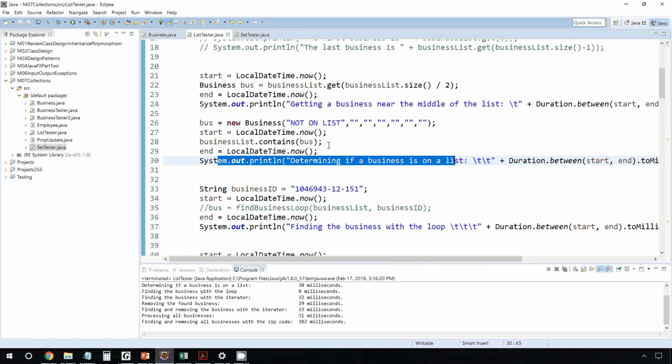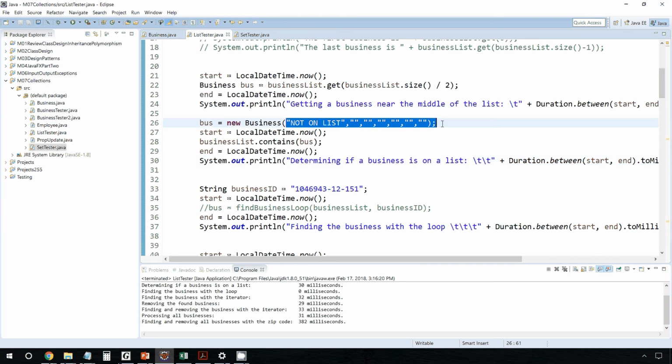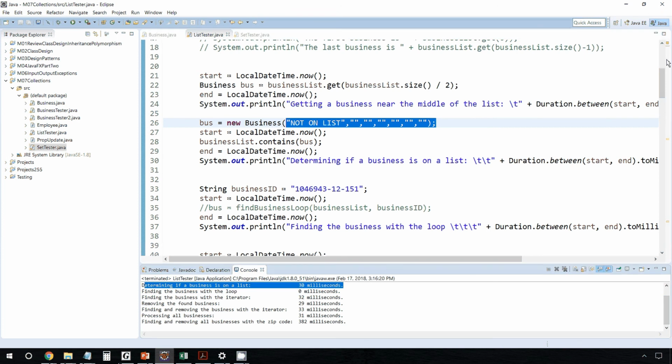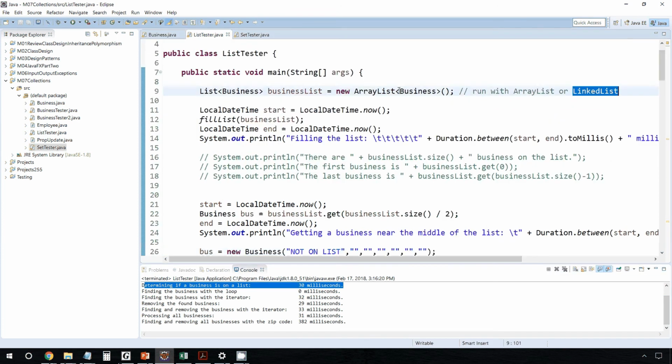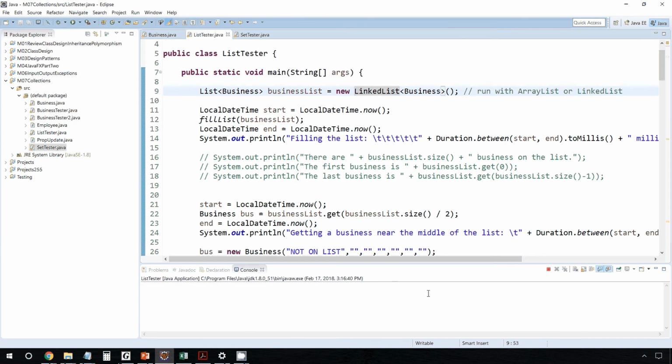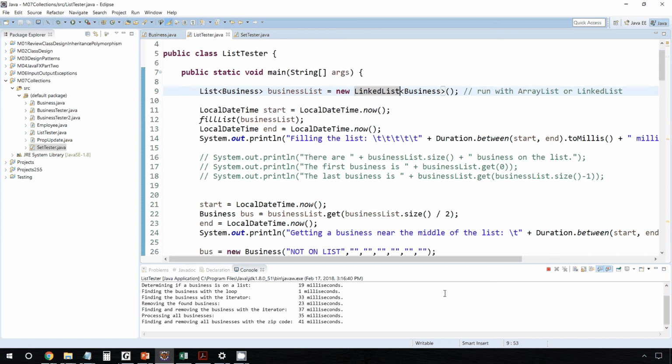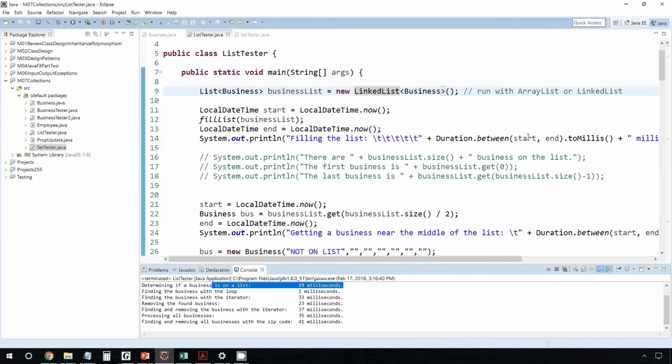And of course, you could search for any element. This is just the idea of trying to figure out whether something is on the list. And I just want to pick something that isn't in the collection to force it to look through the whole collection. So for our array list, that took 30 milliseconds. For our linked list, it took 19. So, somewhat comparable there.